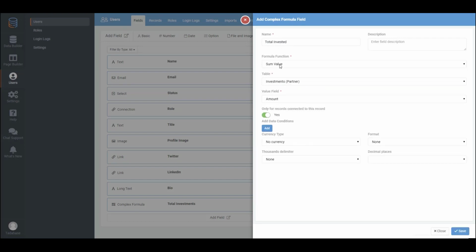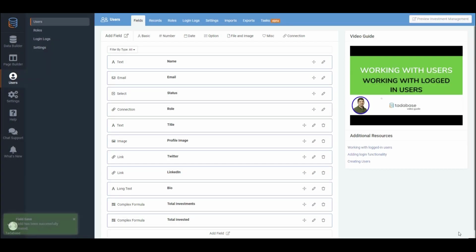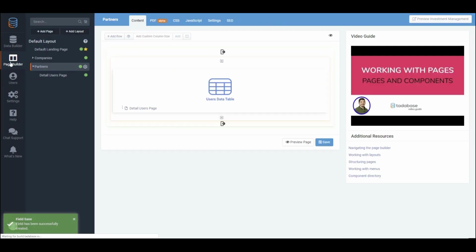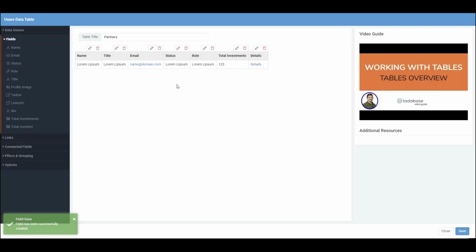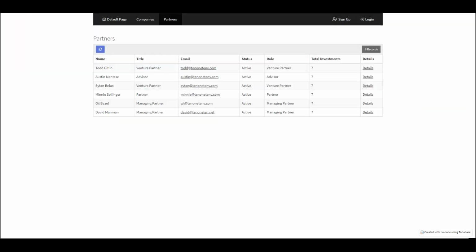So when you're doing a sum value, you need to sum up a numbered field. So in this case, we want to sum up the amount of the investment, and let's format it as a currency with the icon, with the dollar symbol in the beginning of it. Let's go ahead and click save. And again, we'll do the same thing. We'll add this back into the users table as total invested. Let's go ahead and click save. And again, you get the gist of it.